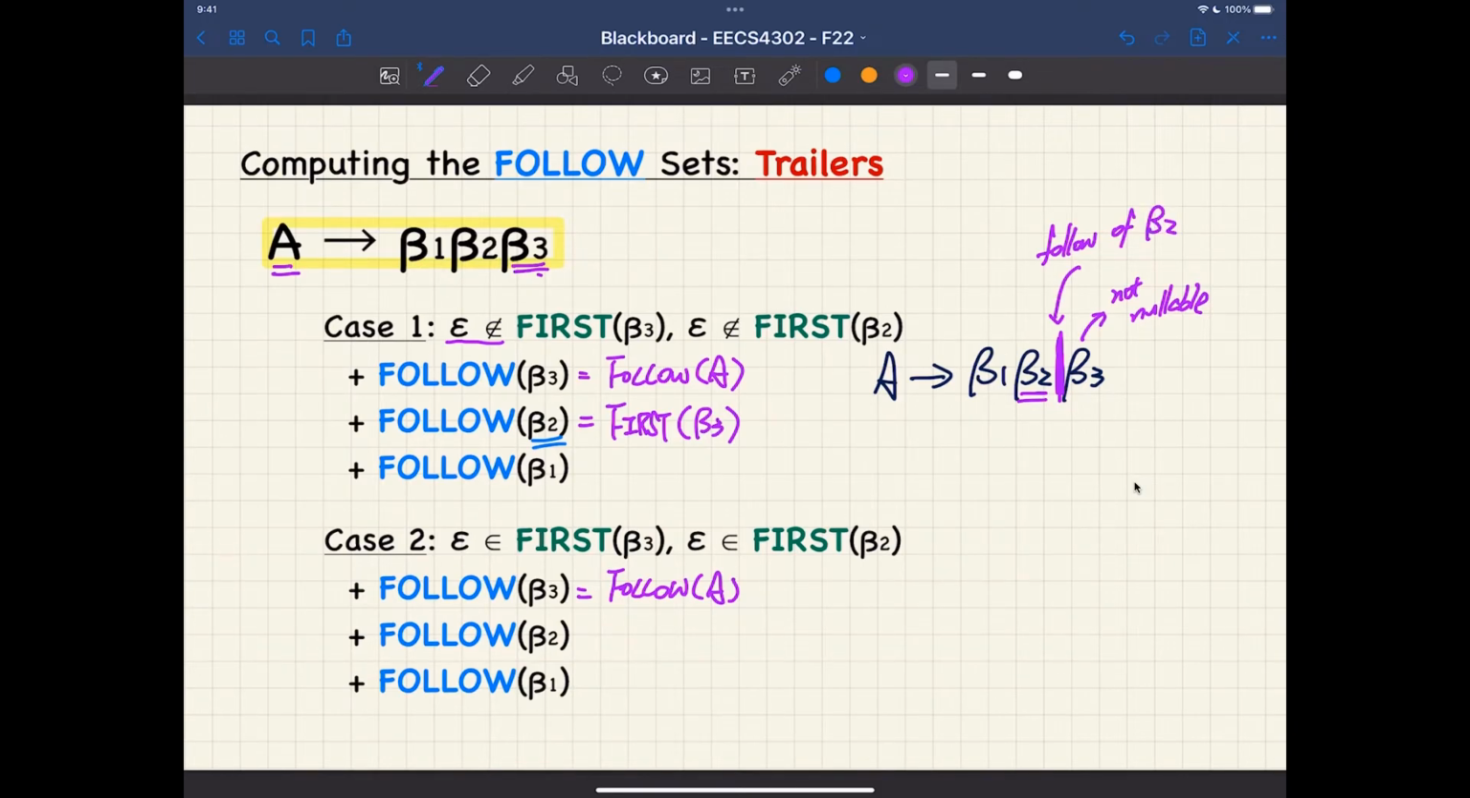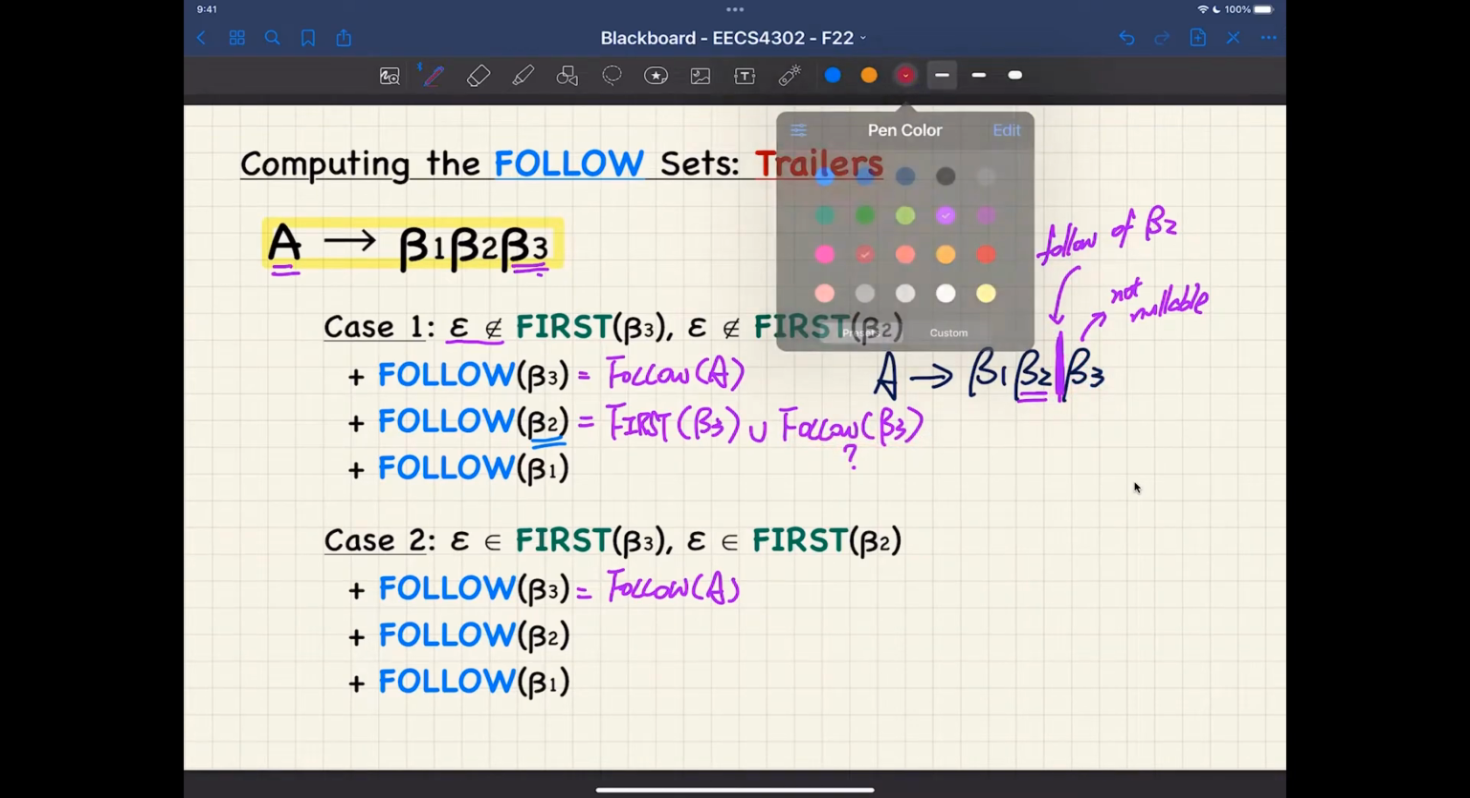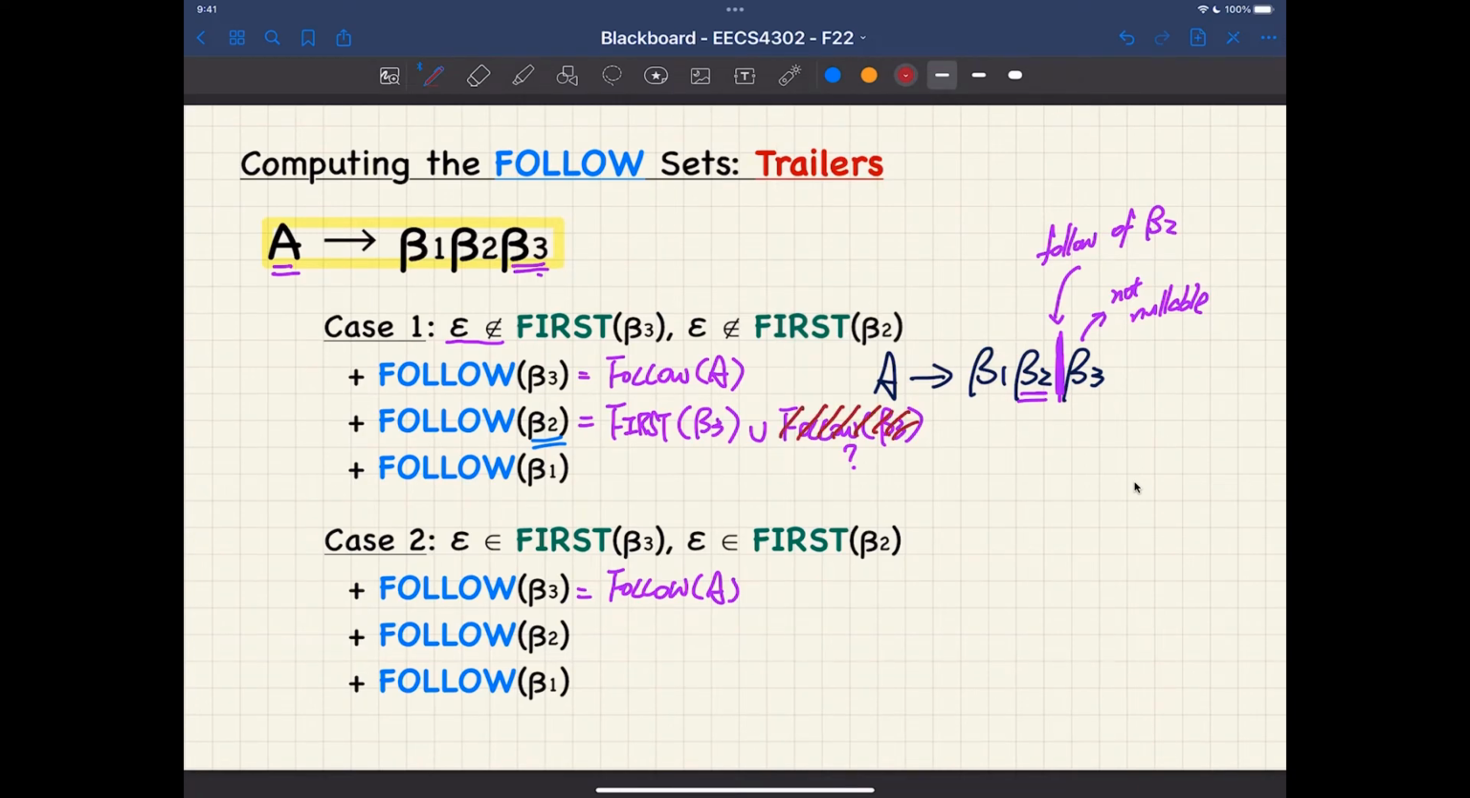Now, the question is, should we union that with the follow of beta 3? This is a question mark. We shouldn't in this case, because given that beta 3 is not nullable, there's no possibility of beta 3 becoming null. In that case, what follows beta 3 is not relevant to what can follow beta 2. That's the logic you want to get through in your mind. So we don't include this. I wrote it there just so that you may want to consider it in some cases.